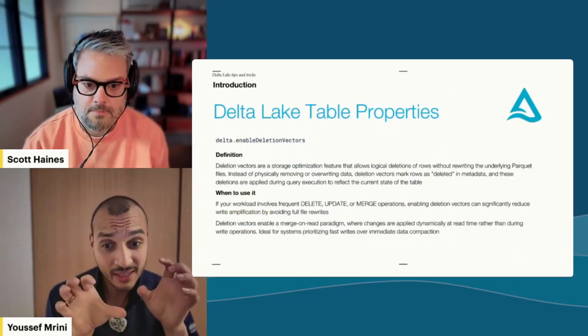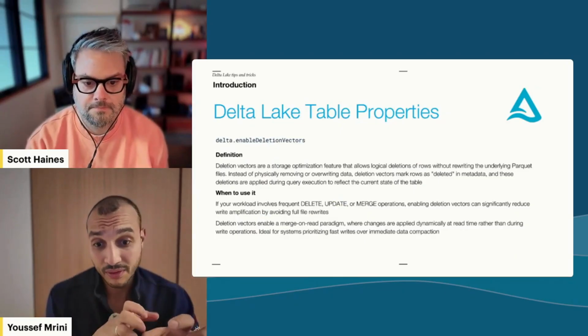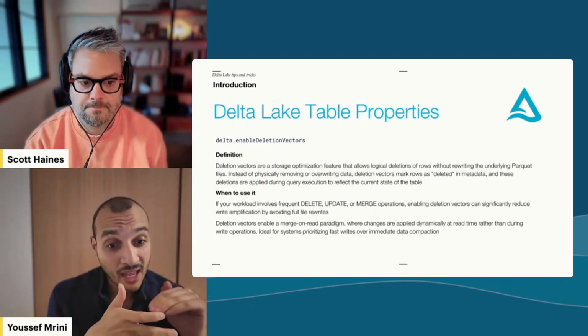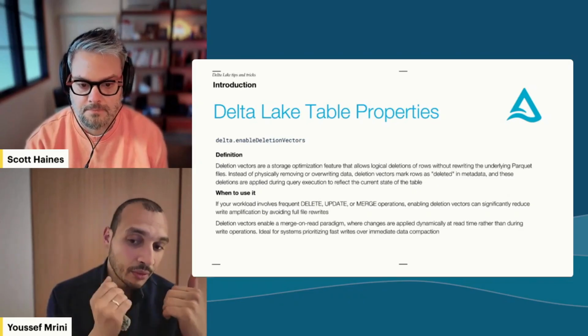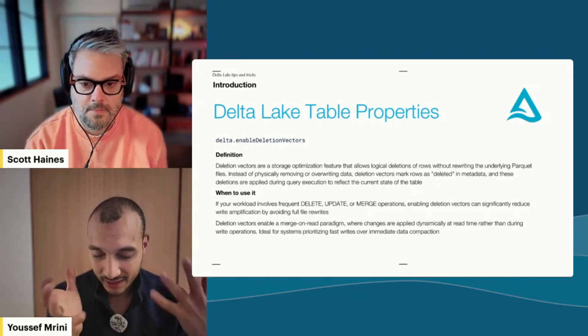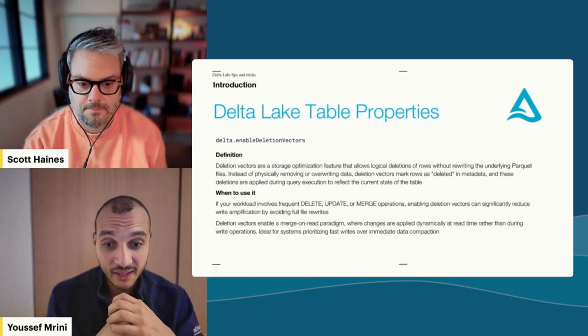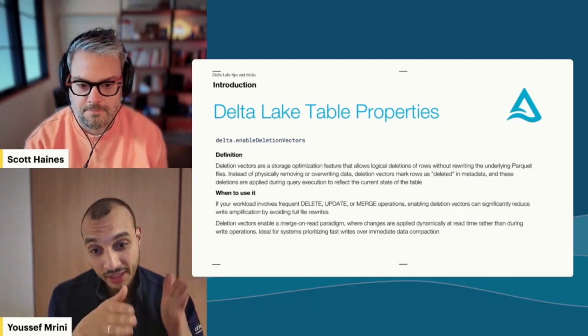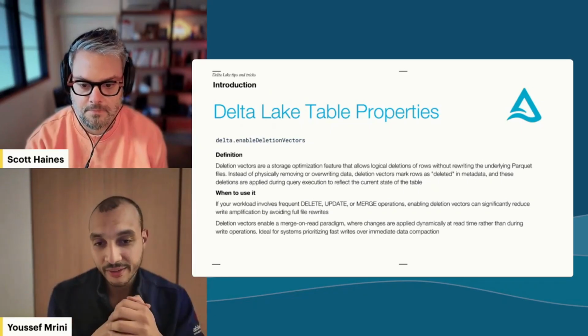rewrite those files. And this feature is very important in case you're doing, as I mentioned, a lot of frequent deletes, updates, and merges, because you're going to significantly reduce the execution time of those specific workloads. So you need to make sure to enable deletion vectors.